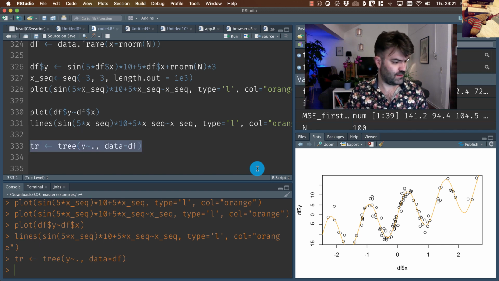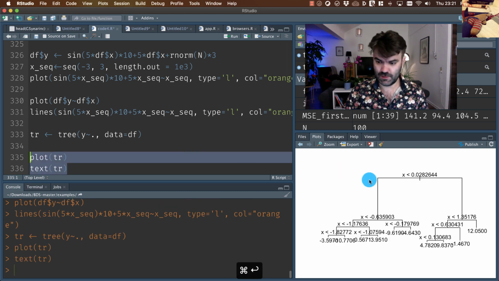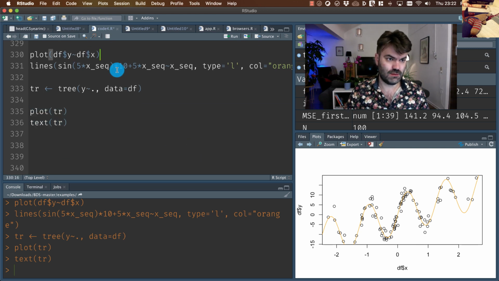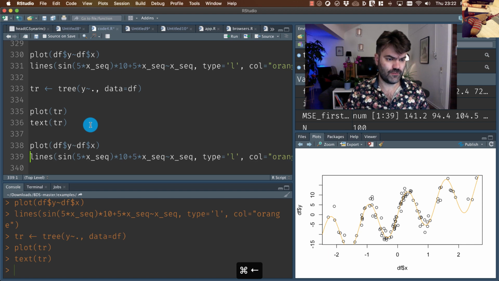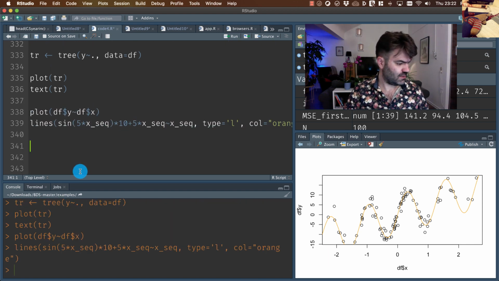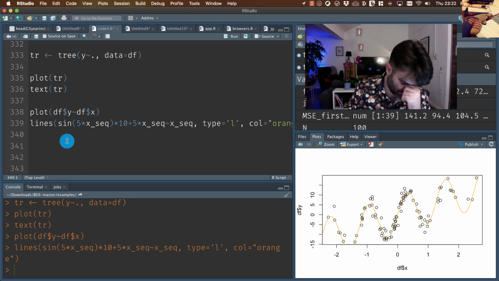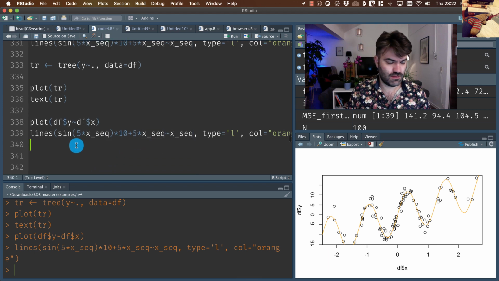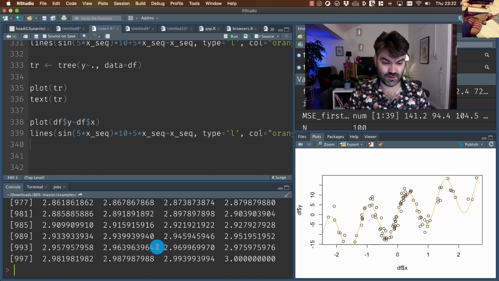Okay, and here we build a lot of conditions depending on values of x. We have only one variable. And now we would like to use our exec to predict the value from our tree using those exec values.